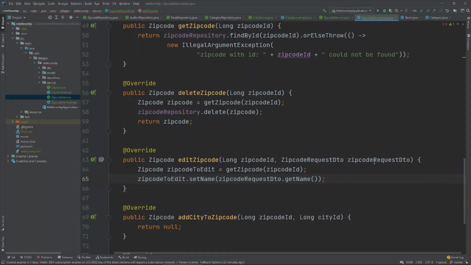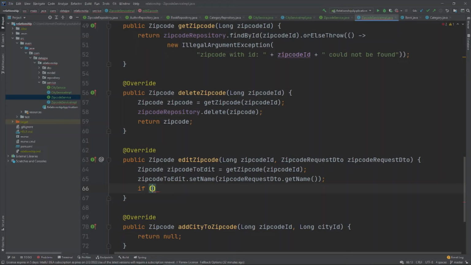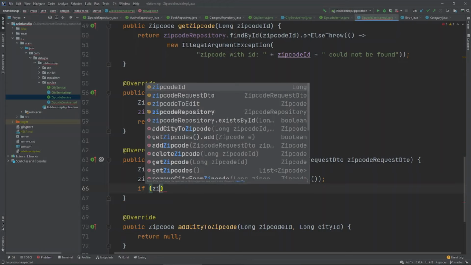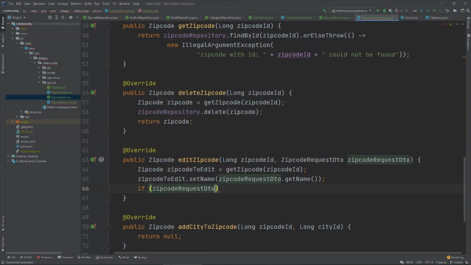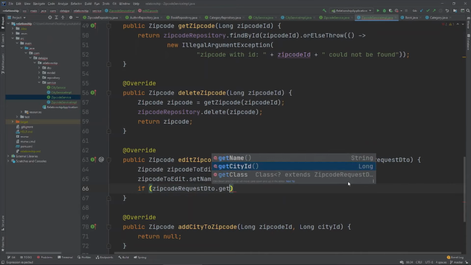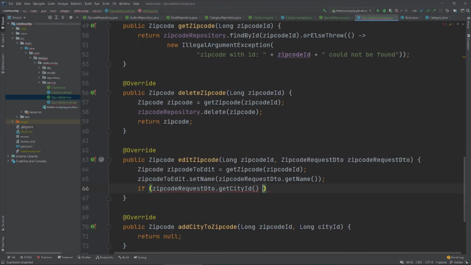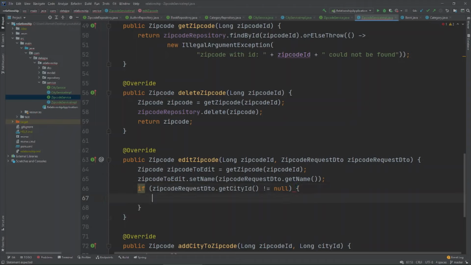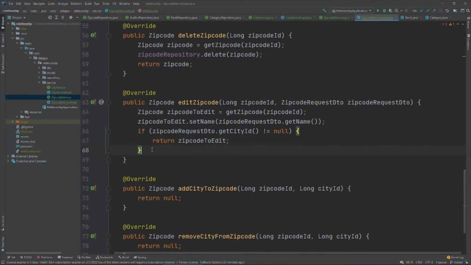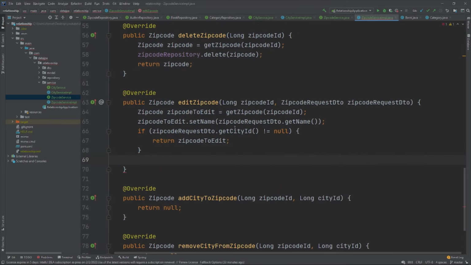Now we have to check whether zip code request DTO has a city. So if zip code DTO get city isn't null, then return zip code to edit. But if it has a city, then we need to change it.